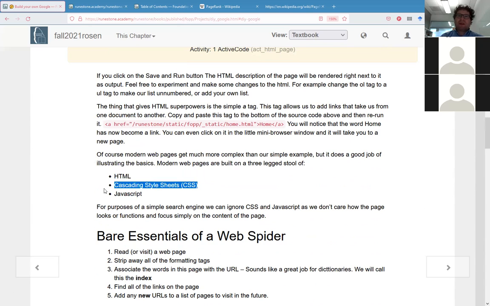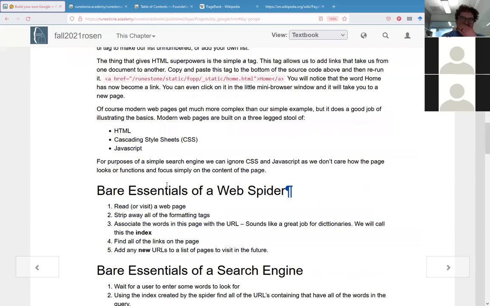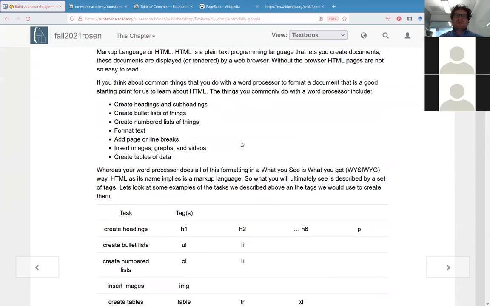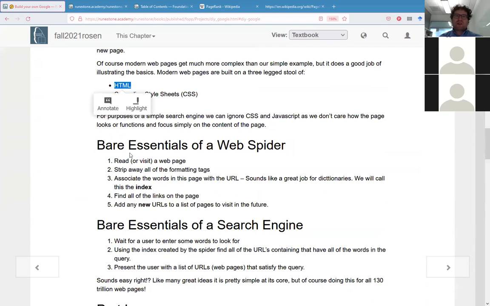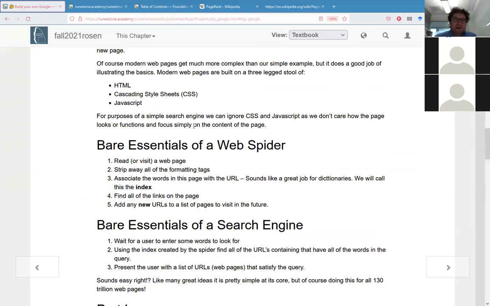CSS basically helps lay out things and make things look pretty. JavaScript is an actual programming language that will do actual programming language things dynamically. Really all we care about for the purposes of this is the HTML, because the HTML contains the semantic content that we want to digest. Because what we need to do to build our own version of Google, to build our own search engine, is create what's called a web spider. And what a web spider has to do is build a web.